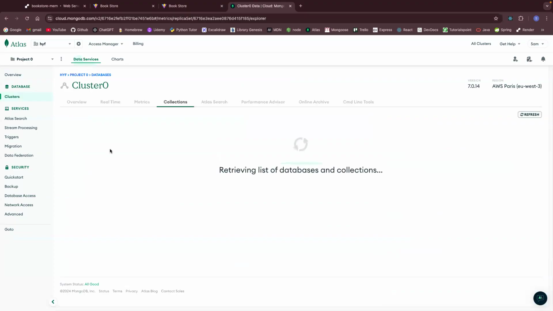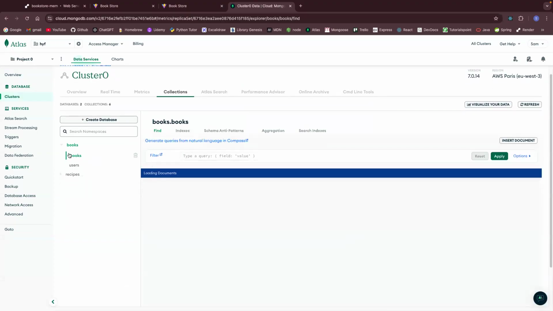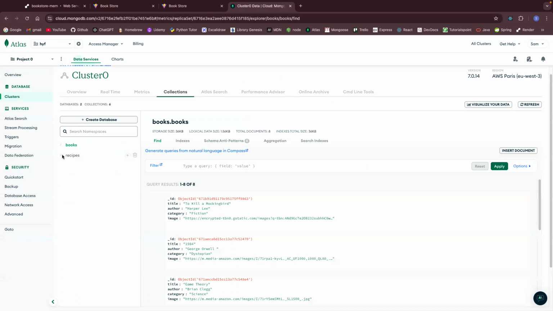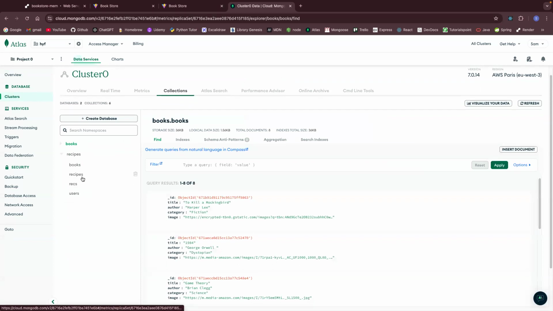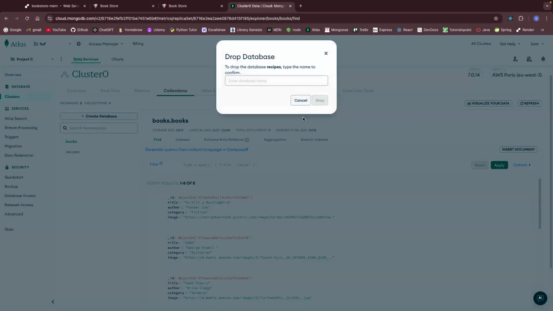I will have cluster 0, but anyway. And here, as you can see, I have books already, and I have recipes here. Actually, it's creating the recipe for me already. We have book, recipe, stuff like that. I'm going to delete this one for now. So let me delete the recipe.